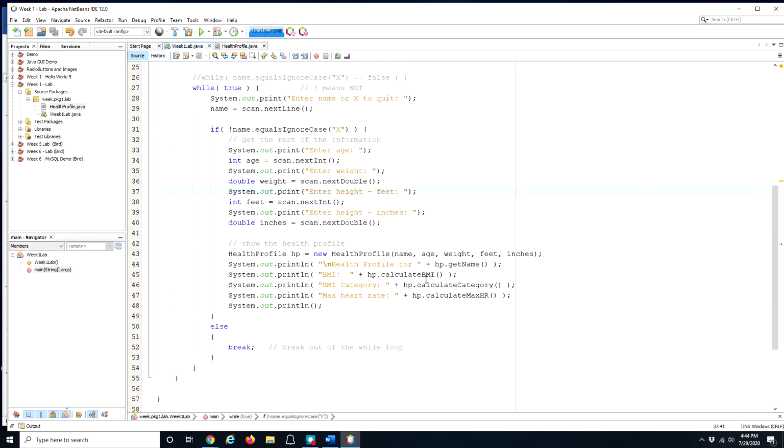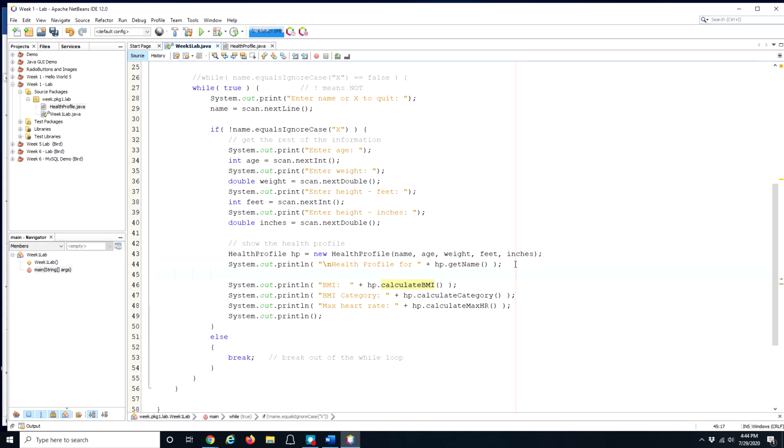Well, the first thing is we want the BMI to look nicer. So to do that, I'm going to do this in 2 lines, even though I normally would do it in 1 line. I'm going to say BMI is going to be, and then I'm going to say HP, BMI.